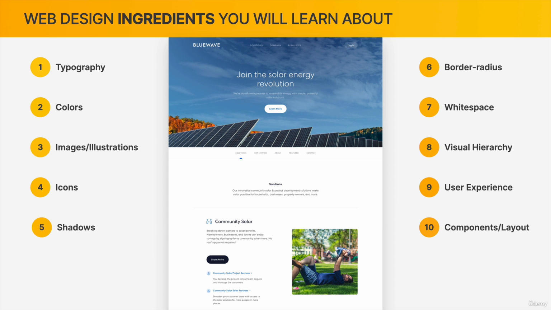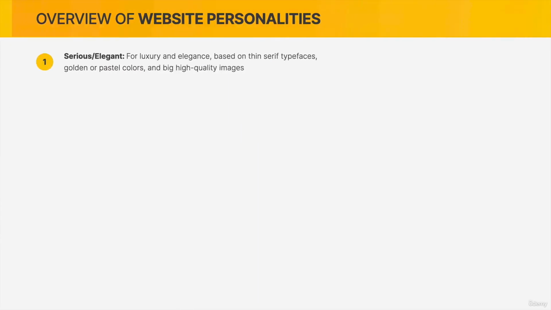And speaking about the website personality, this is a concept that I came up with, and it will make it so that we will take the design decisions for each of these ingredients based on that website personality. Now, there is a whole lecture about website personalities at the end of this section, but for now, let's finish this lecture by getting an overview about each of the 7 different website personalities.